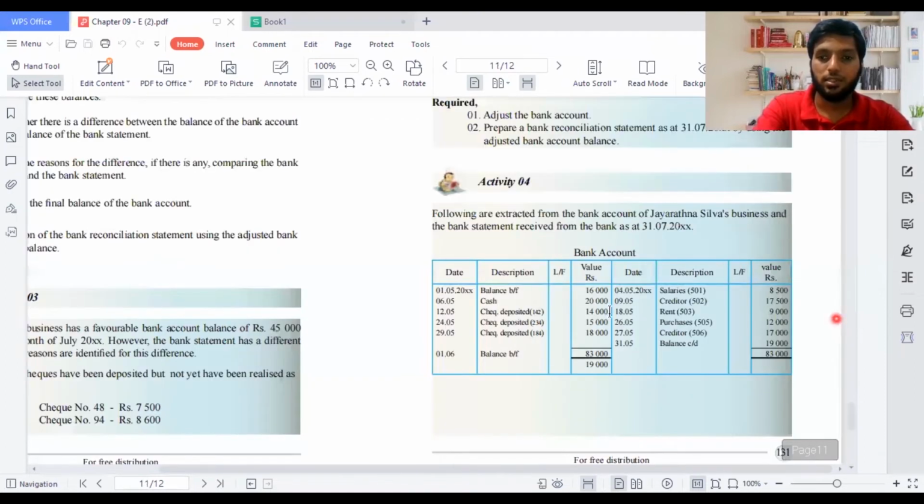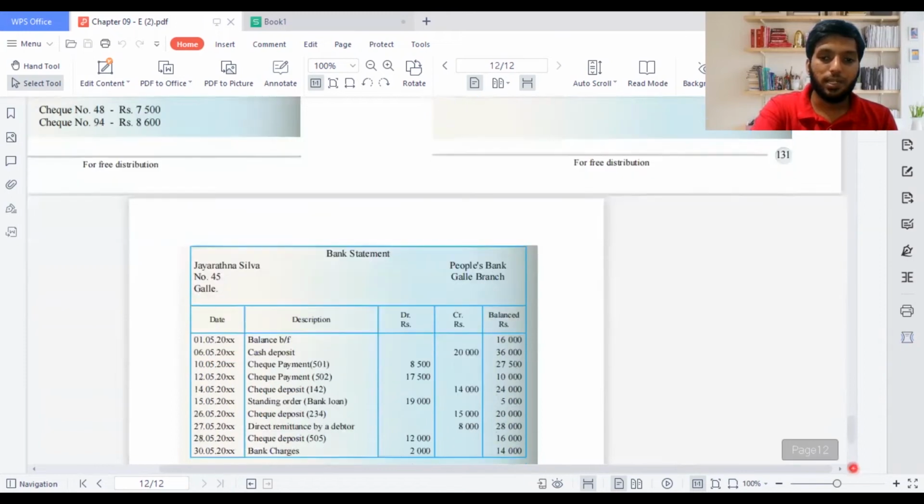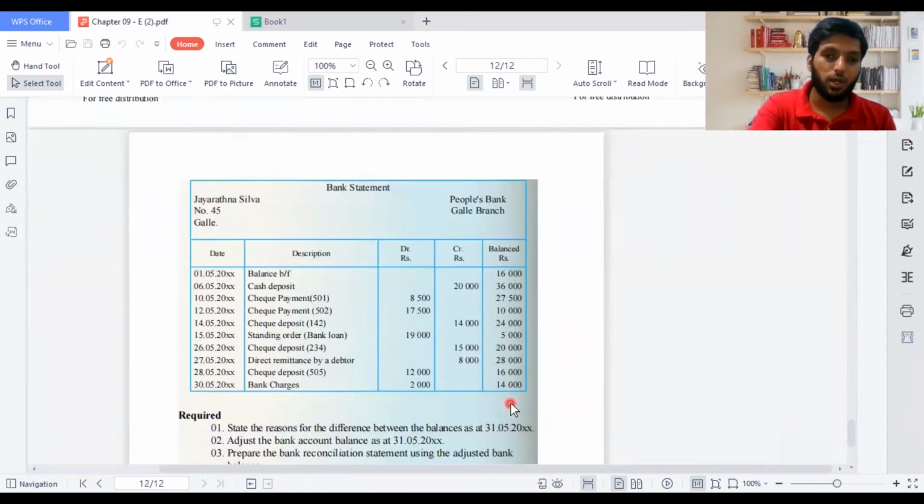I'm going to move on to the question and show you which activity I'm doing. Following are extracted from the bank account of Jayaratna Silva's business and the bank statement received from the bank as at 31/7/2000. They have given a bank account, and you can see the balance carried down of 90,000. That is the amount with which I'm going to start the sum. And this is the balance given at the end of the month: a 14,000 balance on the bank statement. When I finish this sum, you should get 14,000 in the bank reconciliation statement. When you get 14,000, trust me, you have done the sum correctly.